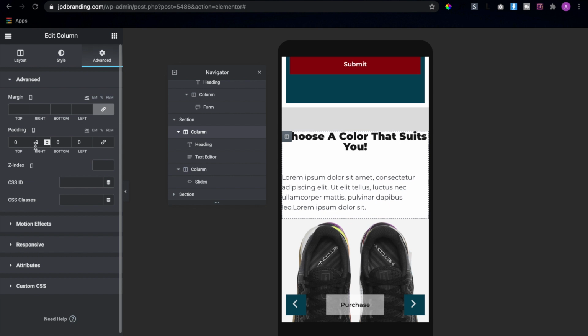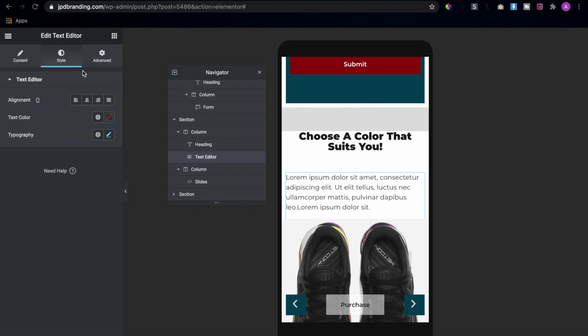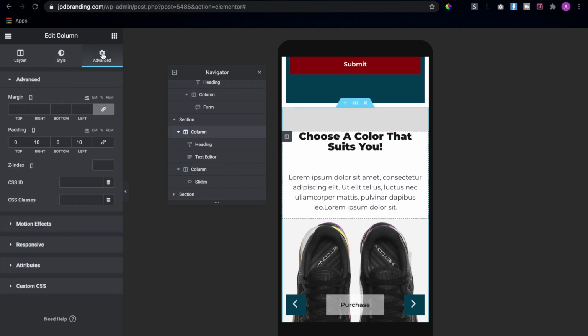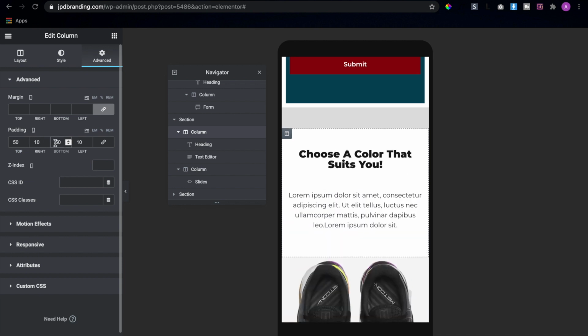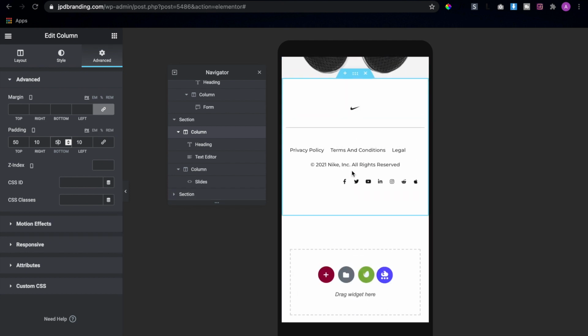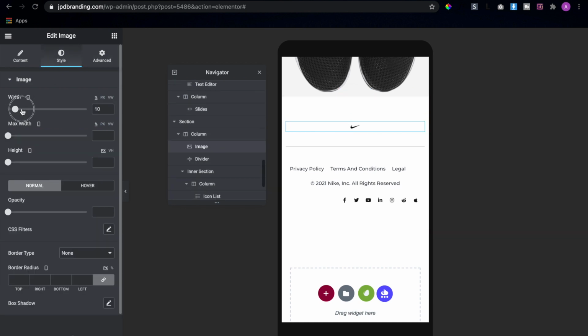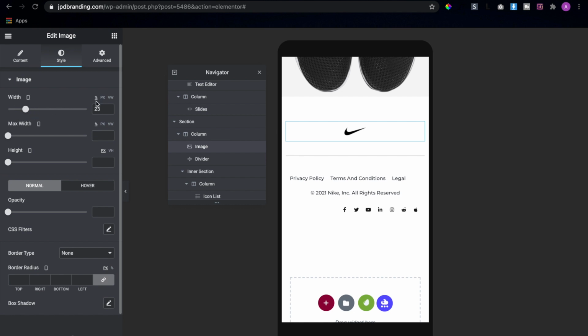Give it some padding, left and right, 10 pixel each. And then the text, I'm going to place it to the center. Give this section some margin top and bottom. Let's make it 50 pixel top and bottom. Just like that, guys. So now for this part, first of all, let's increase this logo. Let's give it some weight, about 25.